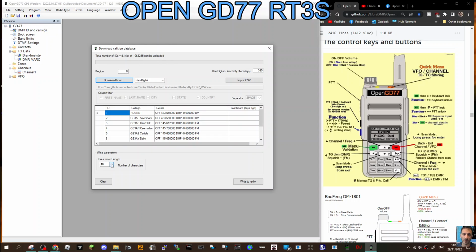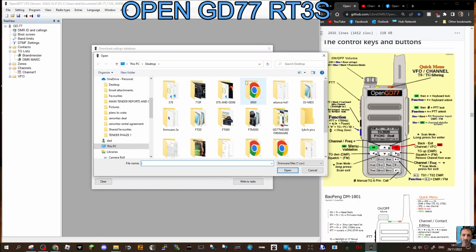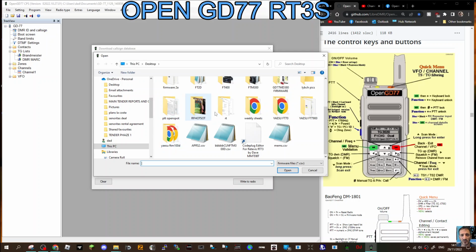Now, if you look at these numbers here, the data record length, the longer you put this, the less you're going to be able to download, I would guess. But apparently, it can download the whole database, but I haven't verified that yet. Or you can choose a lower number. So let's import another CSV file, because we've got a few on this computer.